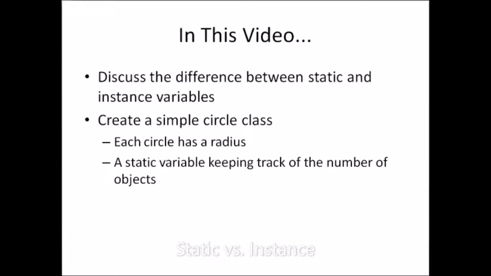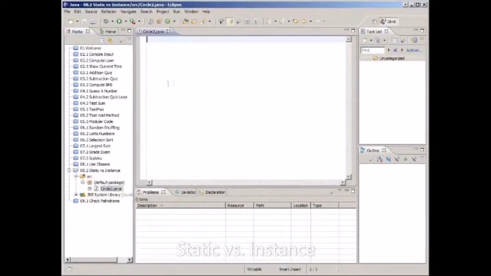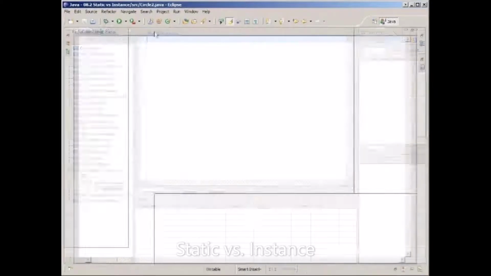So let's get started. Over in Eclipse, I've created a new project called Static vs Instance, and I've also created a new class called Circle2, which is at the moment completely empty. So, I'm just going to start this off. Public class Circle2.